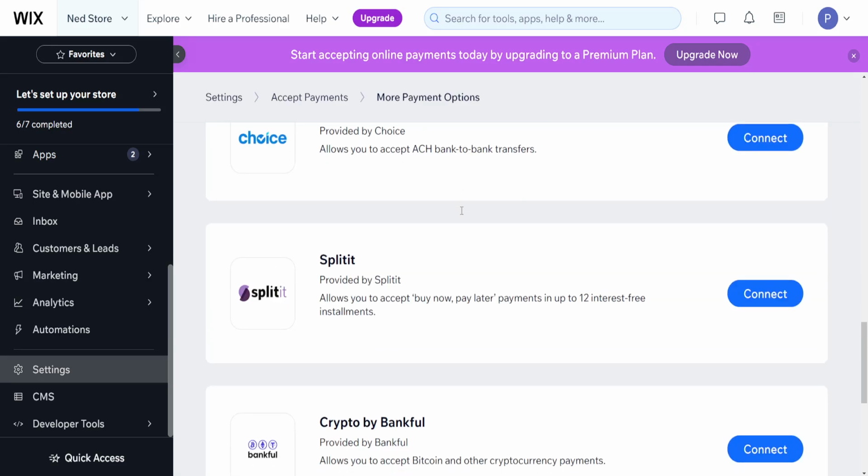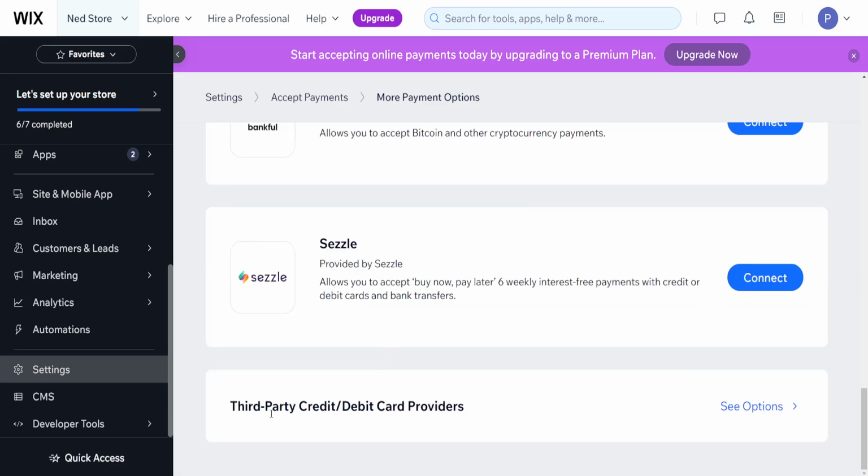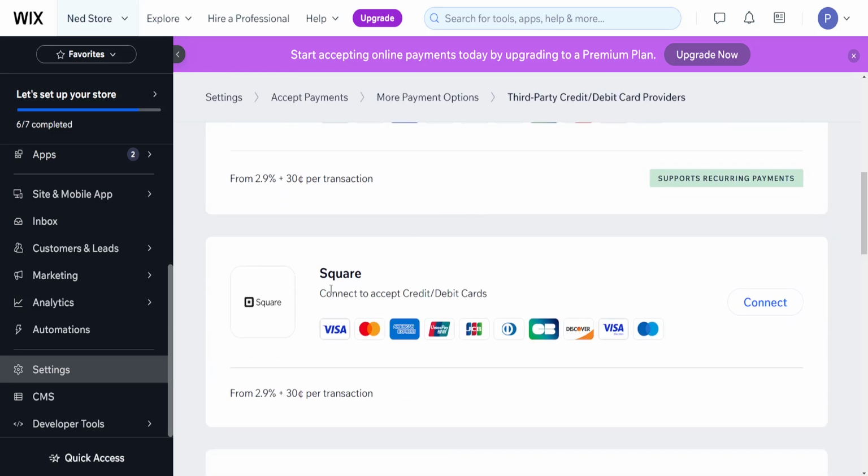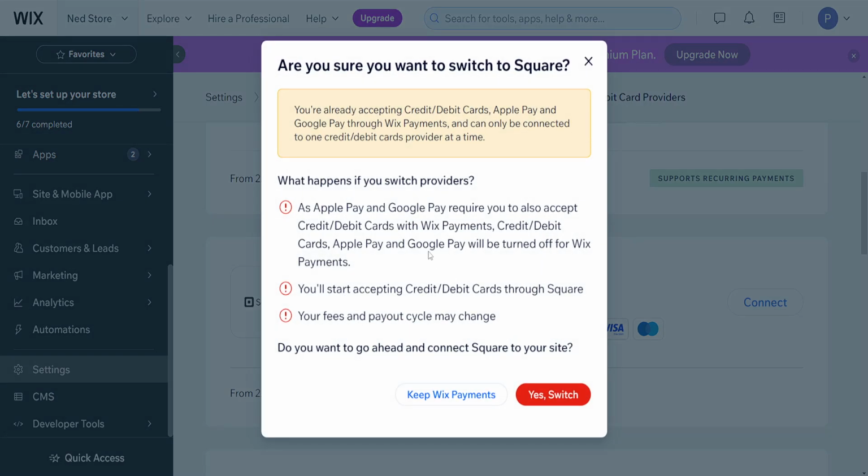all the way down because Square is not on this list either, and where it says third-party credit or debit card providers, we will select see options. Now Square should be right here in the third slot. Just click on connect, and it's going to show me this because I already have Wix payments enabled.